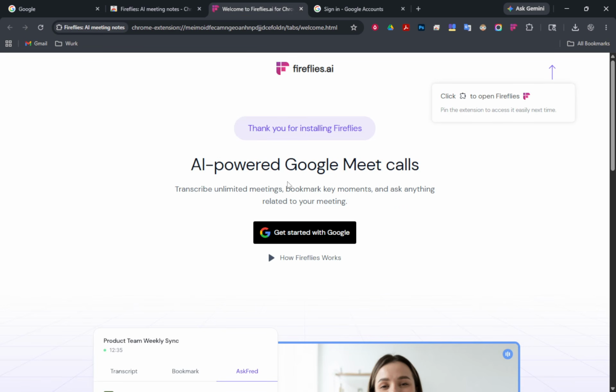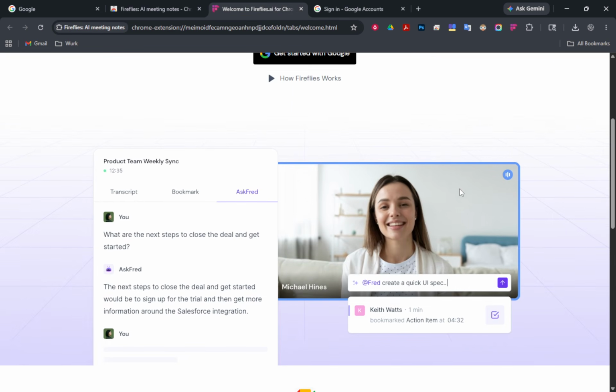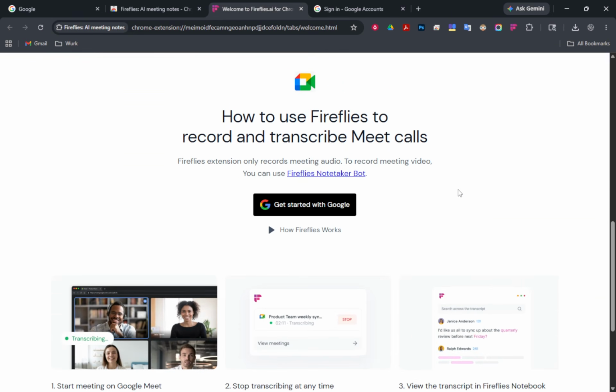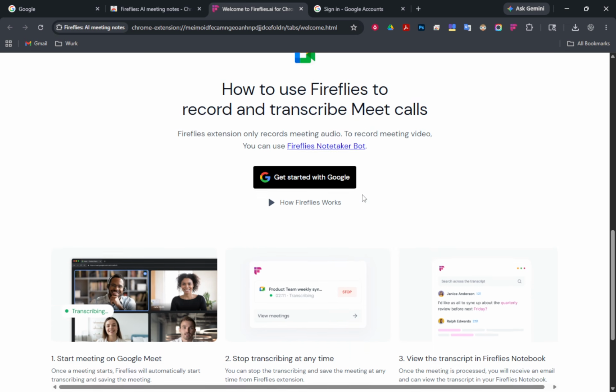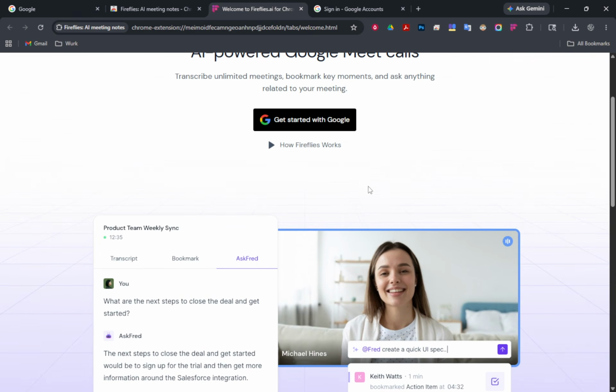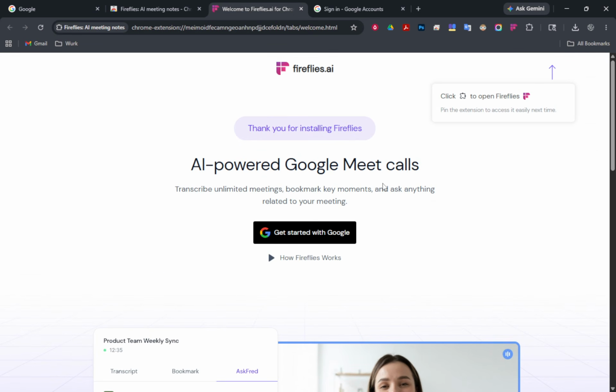You opened the Chrome Web Store, searched for Fireflies AI Meeting Notes, selected the official Fireflies AI Meeting Notes extension, added it to Chrome, pinned it for easy access, and signed in with Google. With these steps complete, Fireflies is ready to help you stay organized and save time during your meetings, all from right inside your Chrome browser.